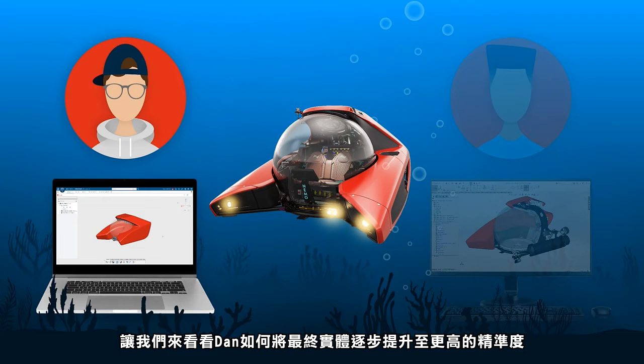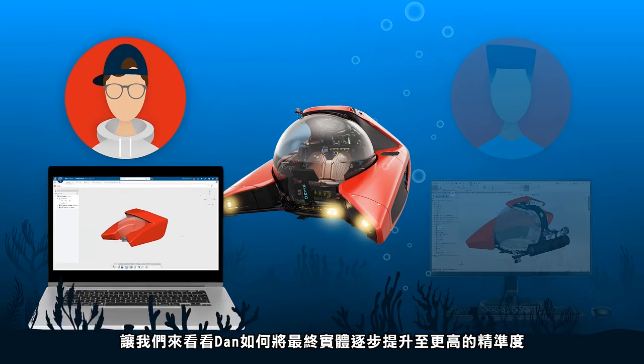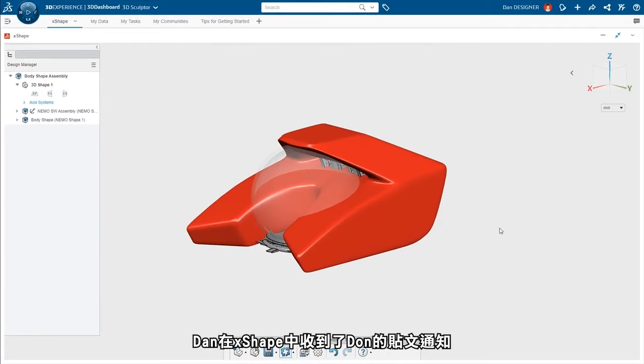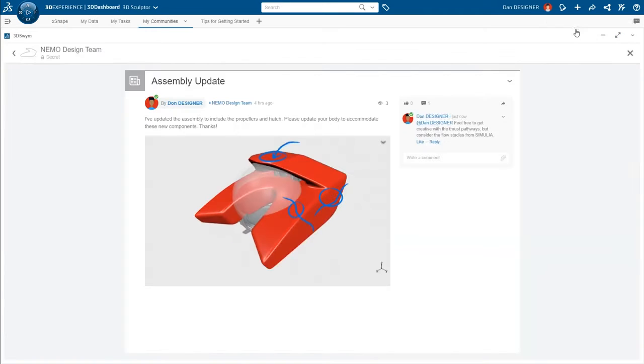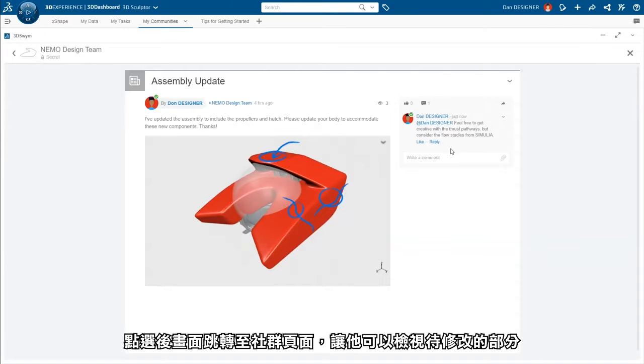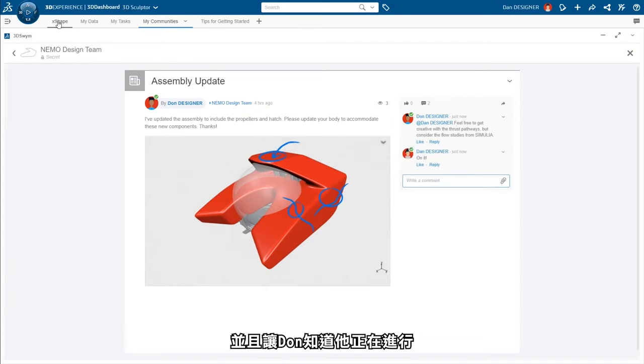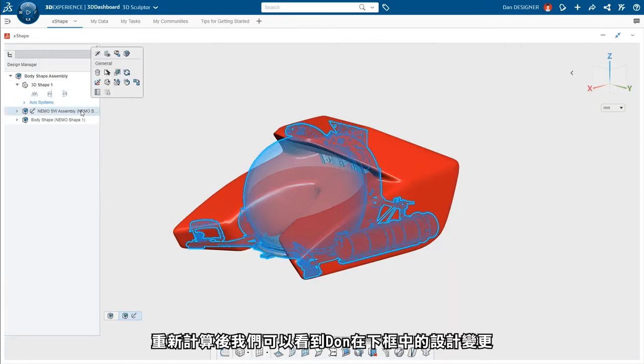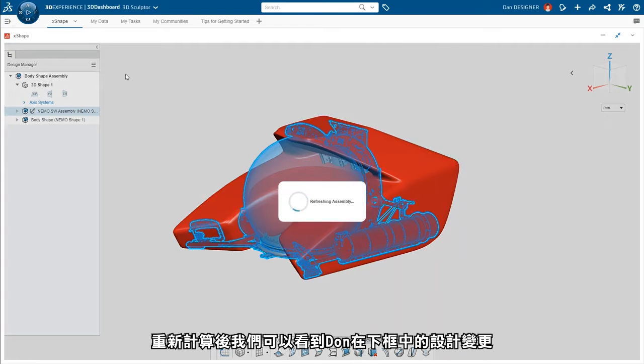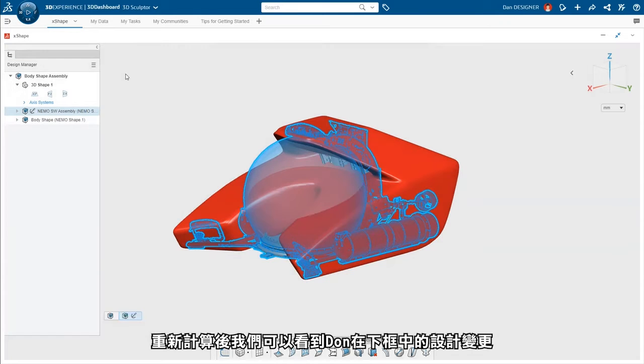Let's drop back in on Dan as he revises and refines the final body shape to the highest level of precision. As Dan's working in X-shape, he receives a notification for Don's post. By clicking it, he's taken directly to their community where he can review the proposed changes and let Don know he's on it. A quick refresh to the frame assembly, and it's up to date with Don's latest design.